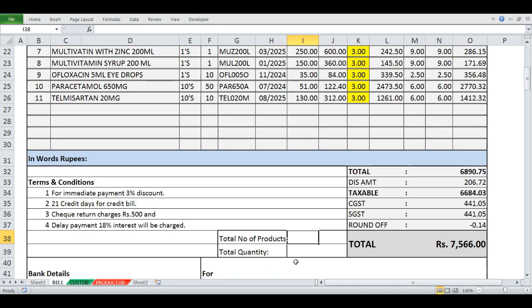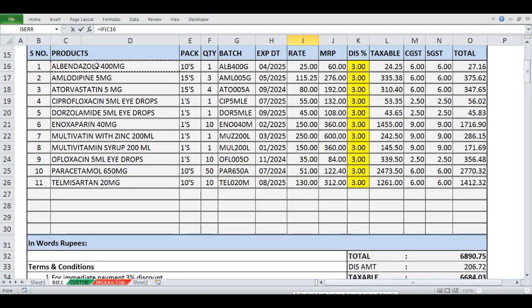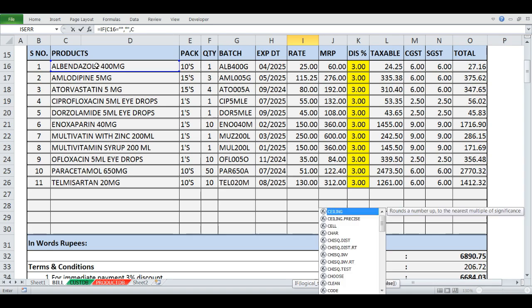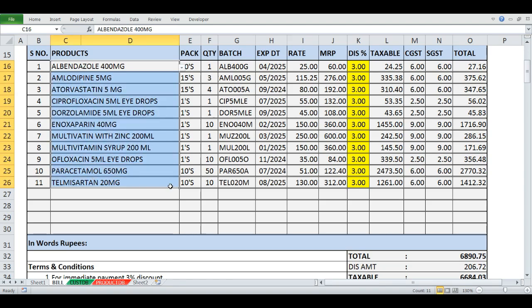We can put the total number of products formula here, equal to IF bracket C16 is equal to blank, result should be blank, or else COUNTA bracket from here to here bracket close, enter. So the number of products is 11.